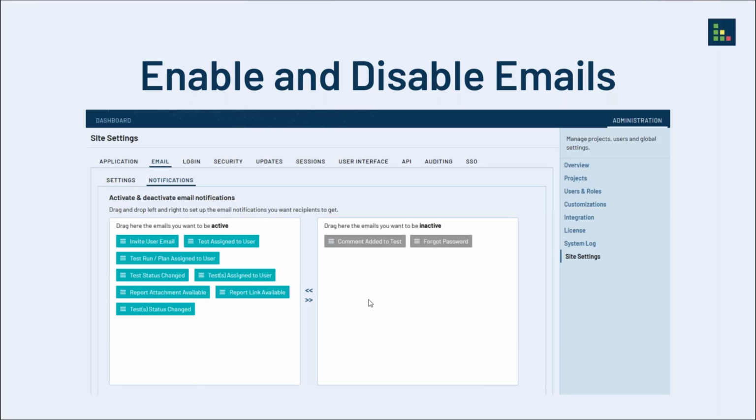So if there are some emails you do not want to send out, such as user invites, password resets, if there are certain things you do not want sent from TestRail, then you can choose to do that from this page. Mind you, once again, this is for enterprise only.